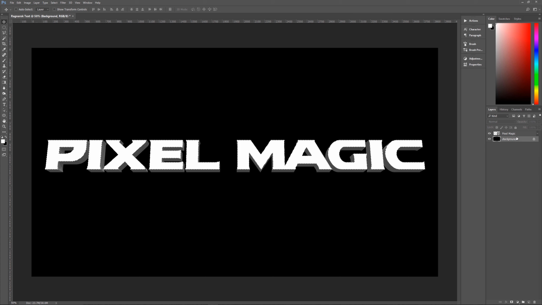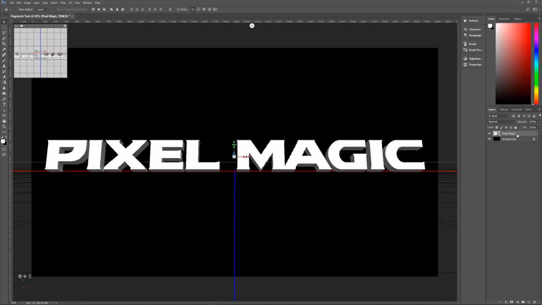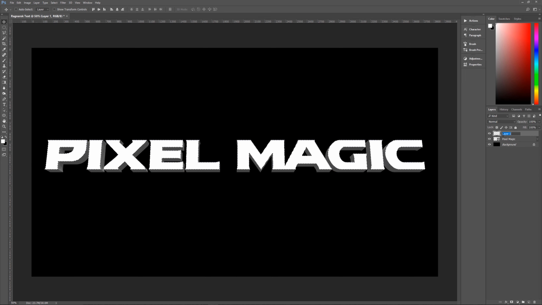So now what we want to do is click back here on the Pixel Magic layer, and create a new layer above that. And we want to rename that layer face, so that we have the face of our text. And in that face, you now want to fill that with white. You see that we have white as our foreground. So all we have to do is hit Alt and Backspace, and we have now filled that with white.